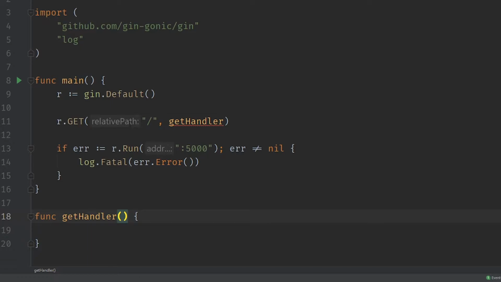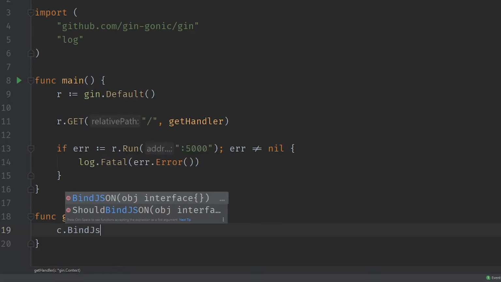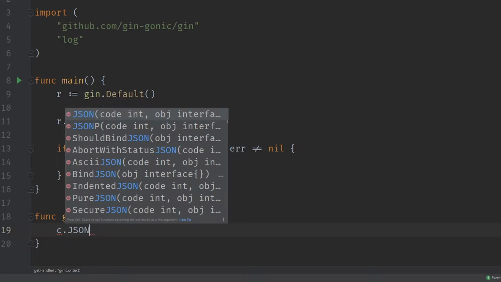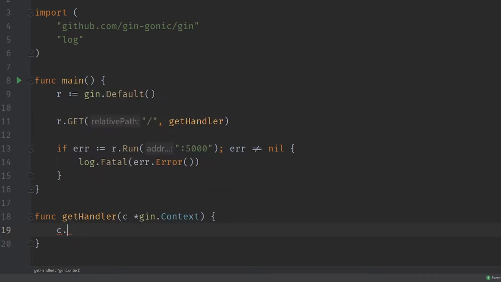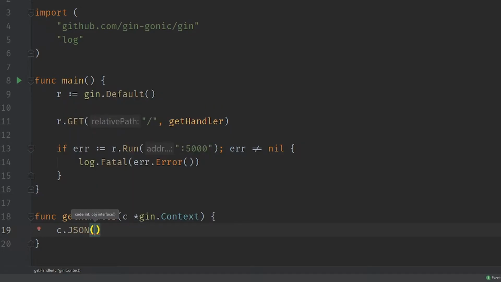So when this endpoint is hit, it's going to call this function, and one of the things that Gin is going to pass to us is a pointer to gin.Context. Gin context is unique for every request, and it gives us a bunch of nice functions like BindJSON. It has JSON, which is going to return a string, and I'll go through a bunch of these, but just for now, let's do c.JSON. The first parameter is code, which is our status code that we're returning, so let's say 200. And the second one is the interface, so we can pass in anything, and it's going to marshal it into JSON and return that.